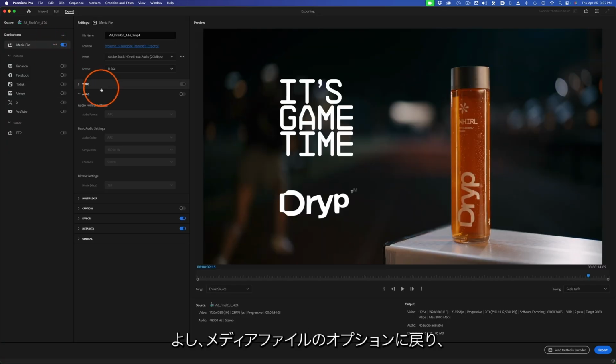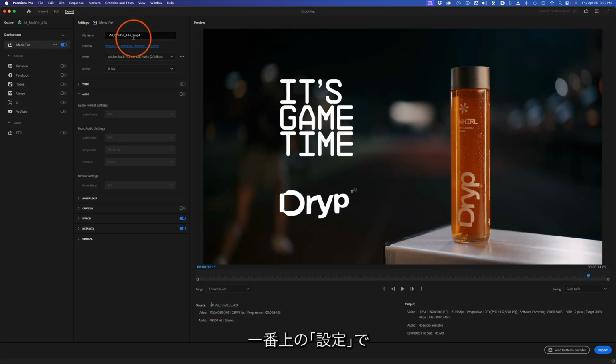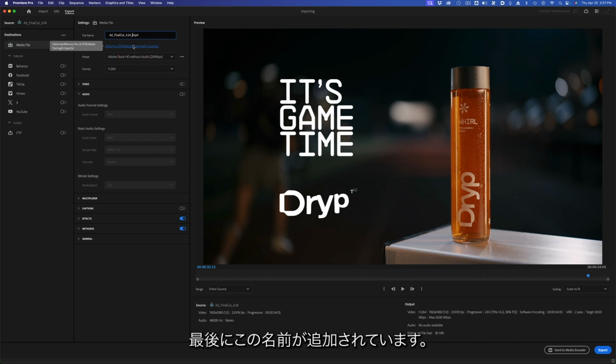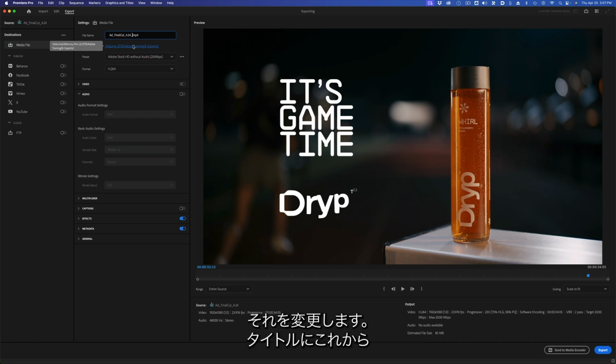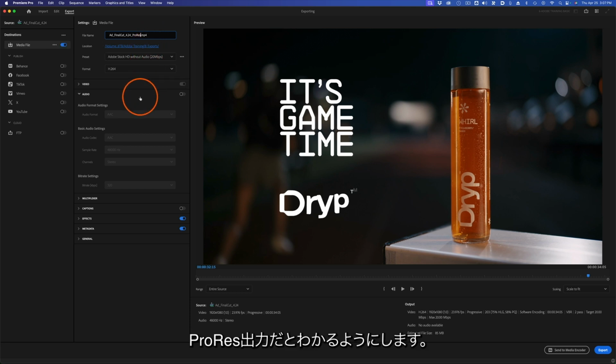All right, let's go back here to the media file option. And you see here at the top on settings, you can choose to change the name right there. It's already been exported once, which is why it's been appended with this one here at the end. I'm going to change that. I'm going to actually put the codec that I'm about to use in the title here, so I can tell that that is a ProRes output.